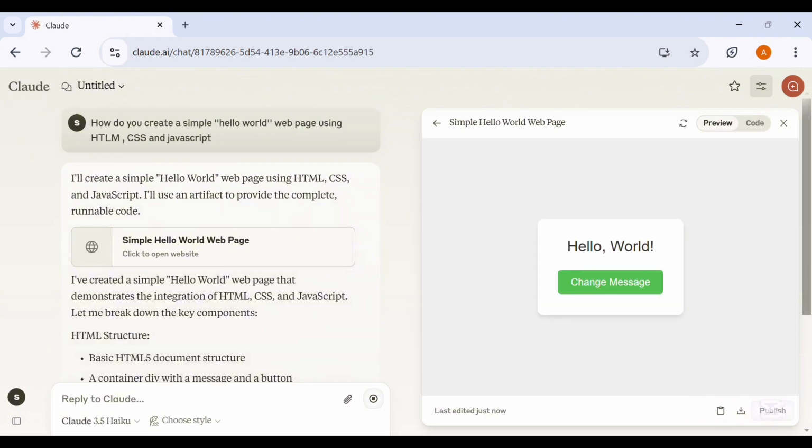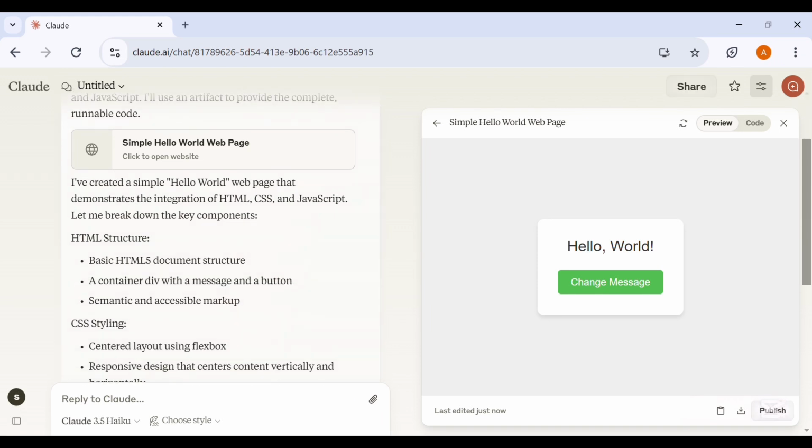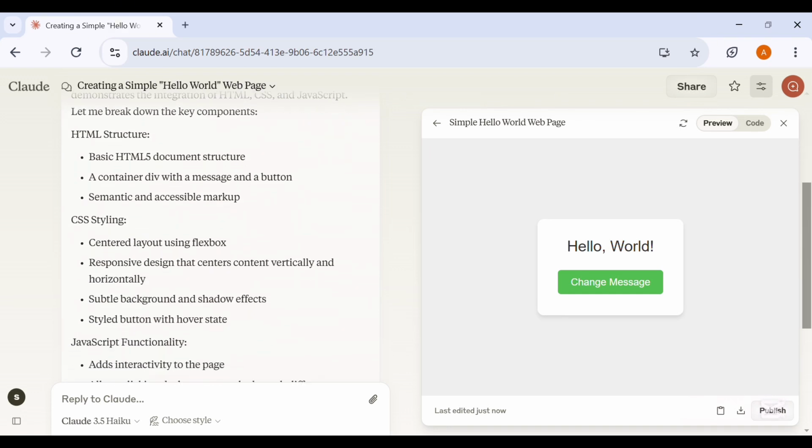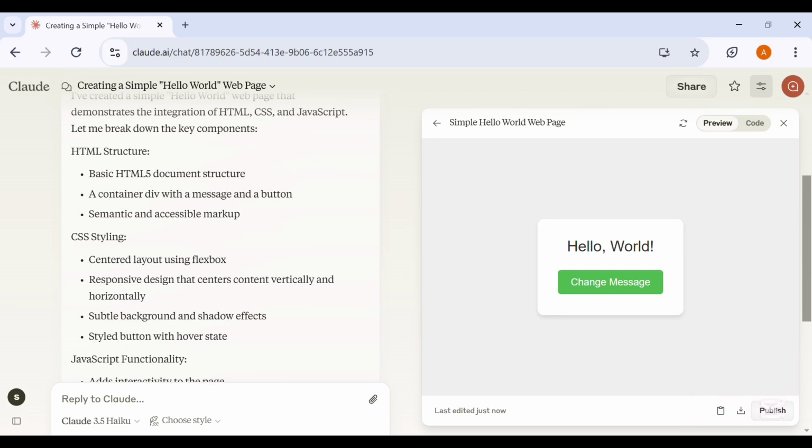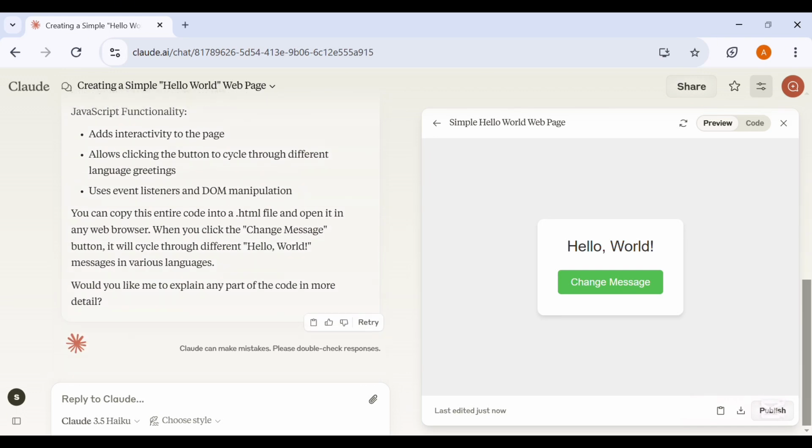Now here you can see that they have created our web page. Here you can see the Hello World web page. Here you can see the HTML structure and CSS styling. Here you can also see the JavaScript functionality, and if you talk about the project on the right hand side, here you can see the Hello World and you can change the message by clicking on change message.